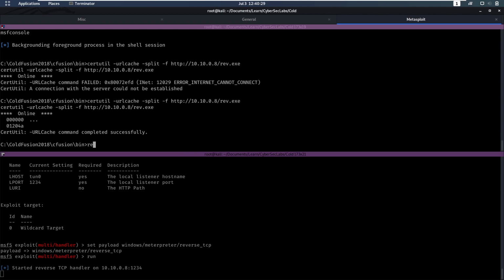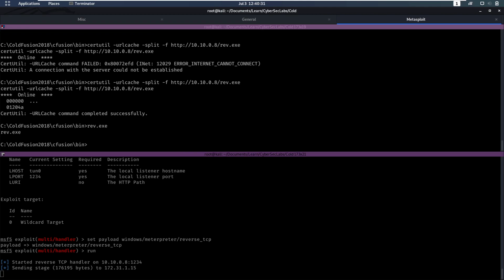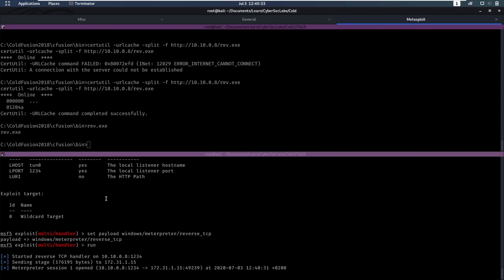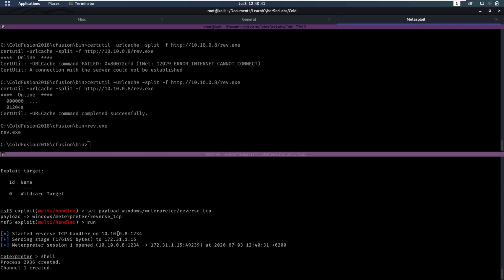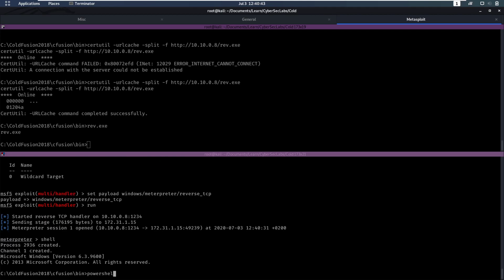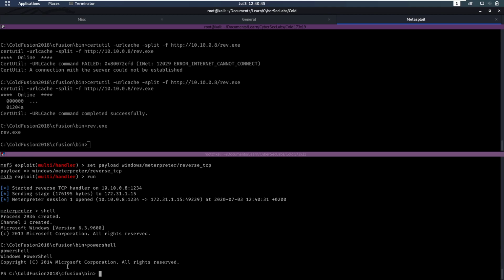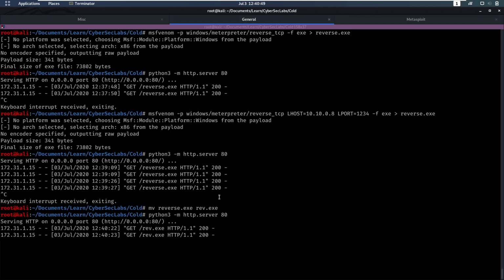So now we have the shell here, so now we can do ref.exe, and we get a meterpreter session open here. Okay, so that's nice, that's nice. So now let's go into a shell here, and now we can do PowerShell, and we are in a PowerShell shell right now. So now let's start doing some enumeration as this user.